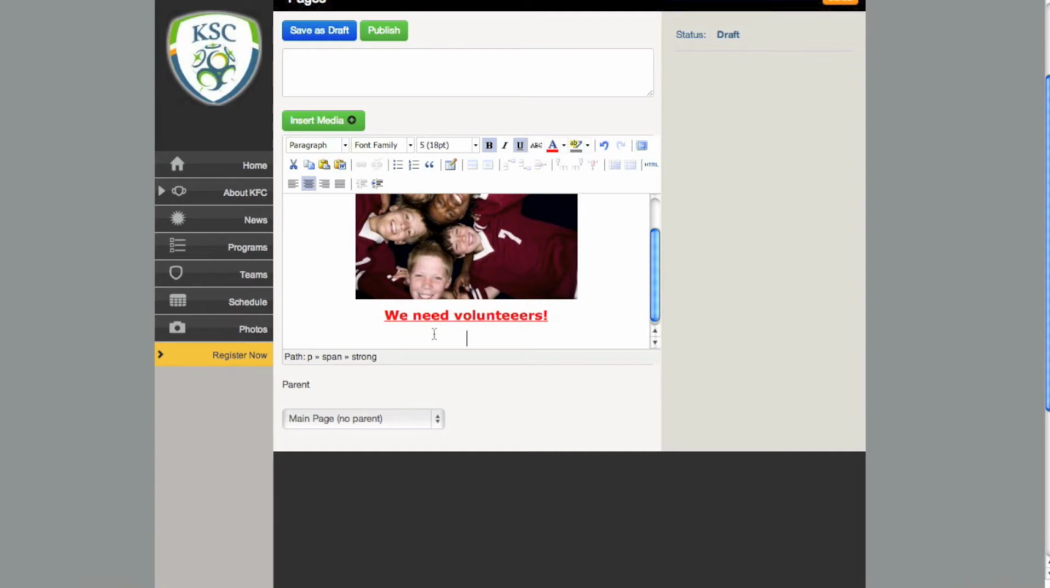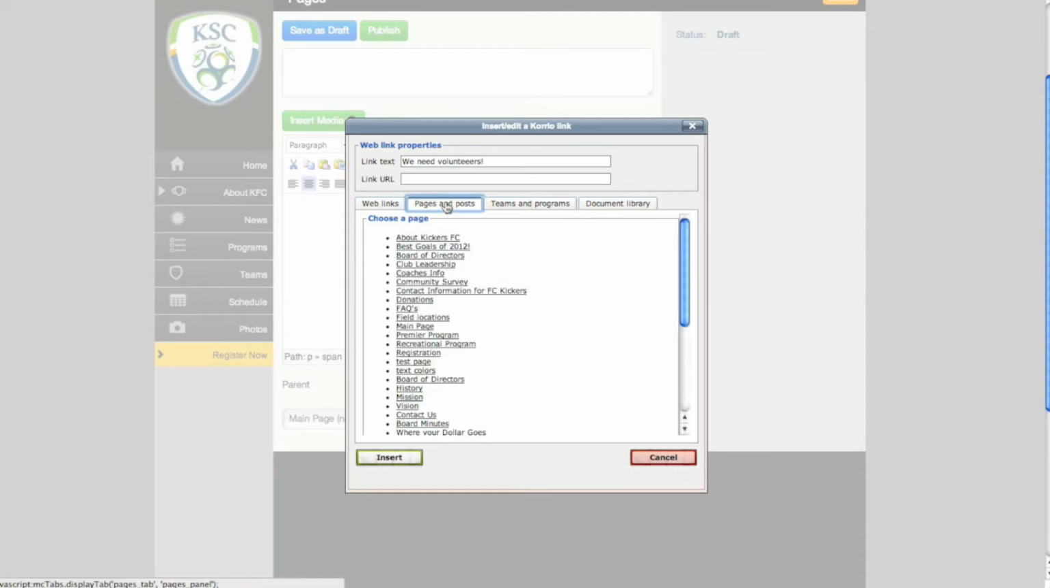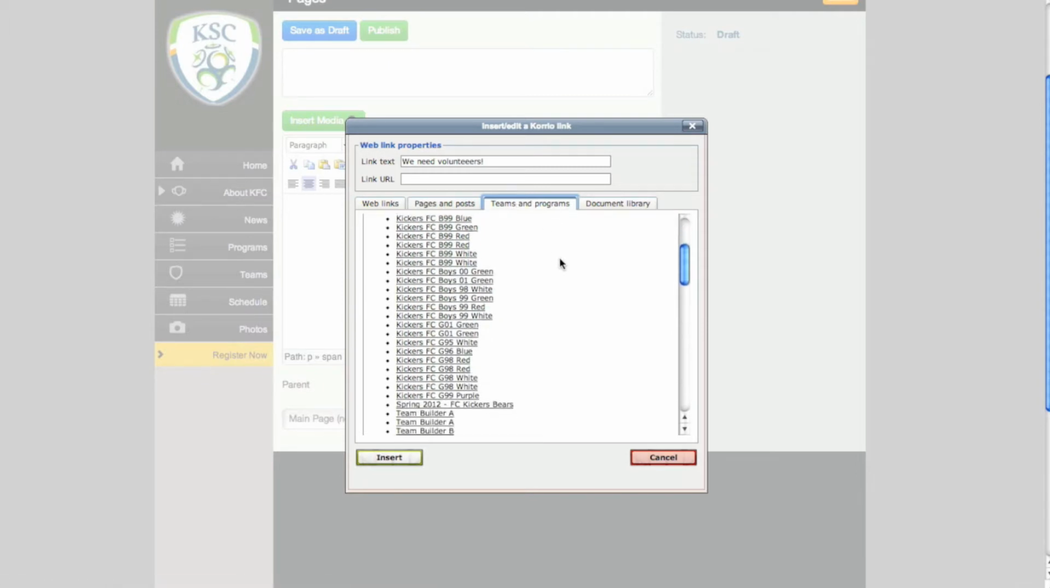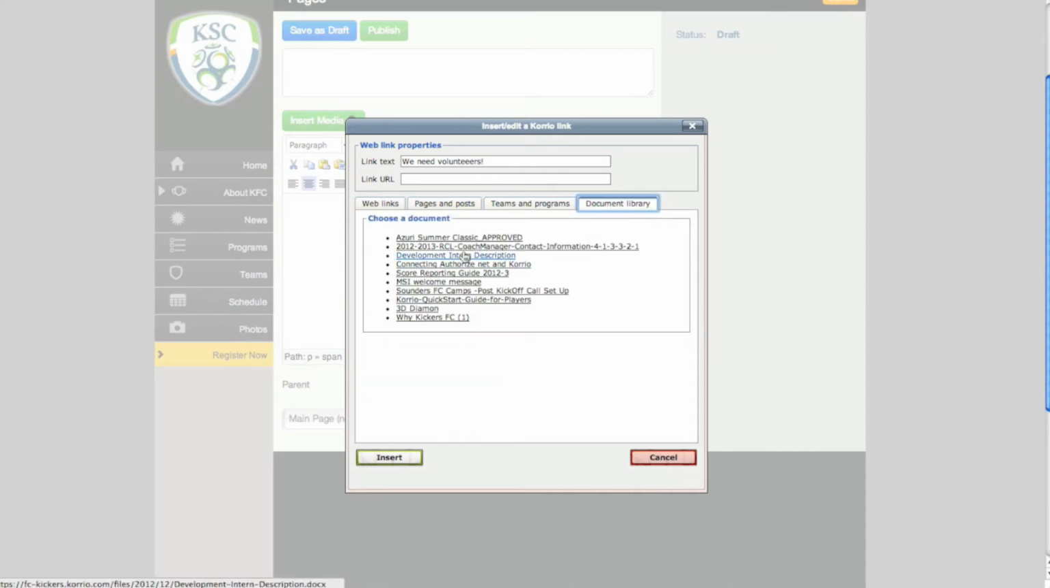If you need to make a link to any of those documents I was showing you before in the document library, all you have to do is highlight any portion of the text that you've put in your page or post, and then you'll see this little link button appear in the toolbar. You click on that link button, and it's going to give you a menu of URLs to all of your other pages and posts, all your teams and programs in your system, and then of course anything that you have in the document library that you've loaded already.